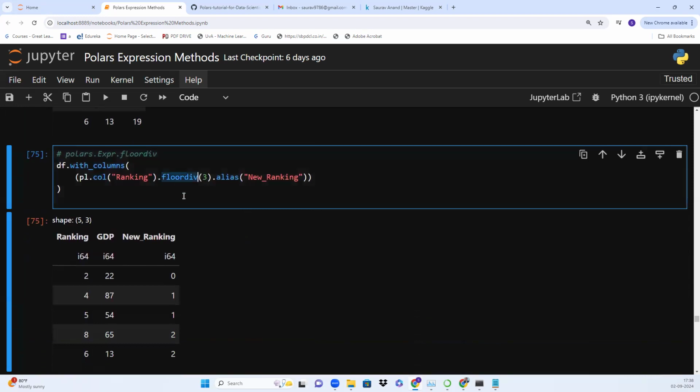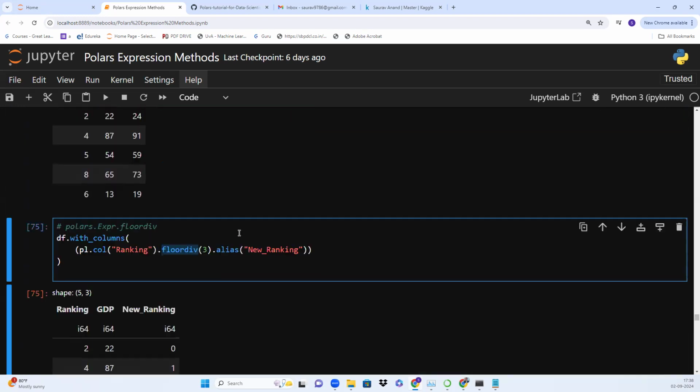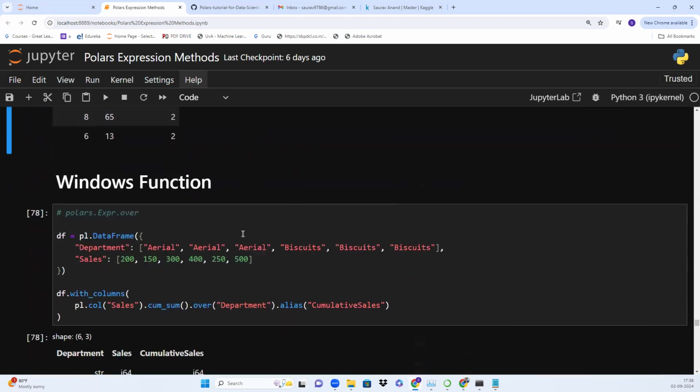Next is we can also perform the floor division. Then the other thing is, this was all about the operators. Now we will discuss the Windows function.